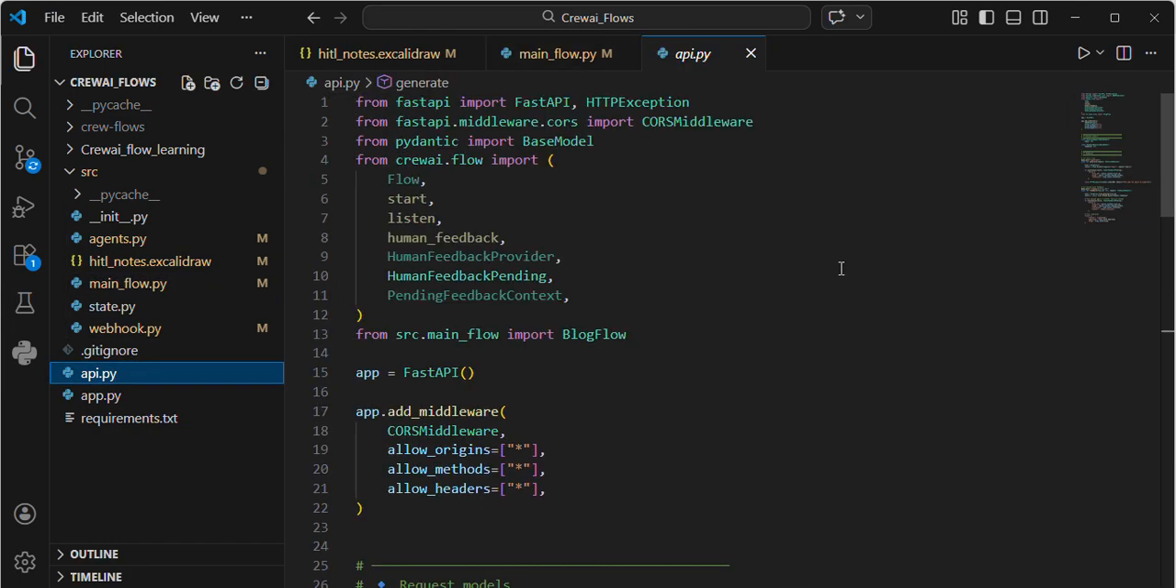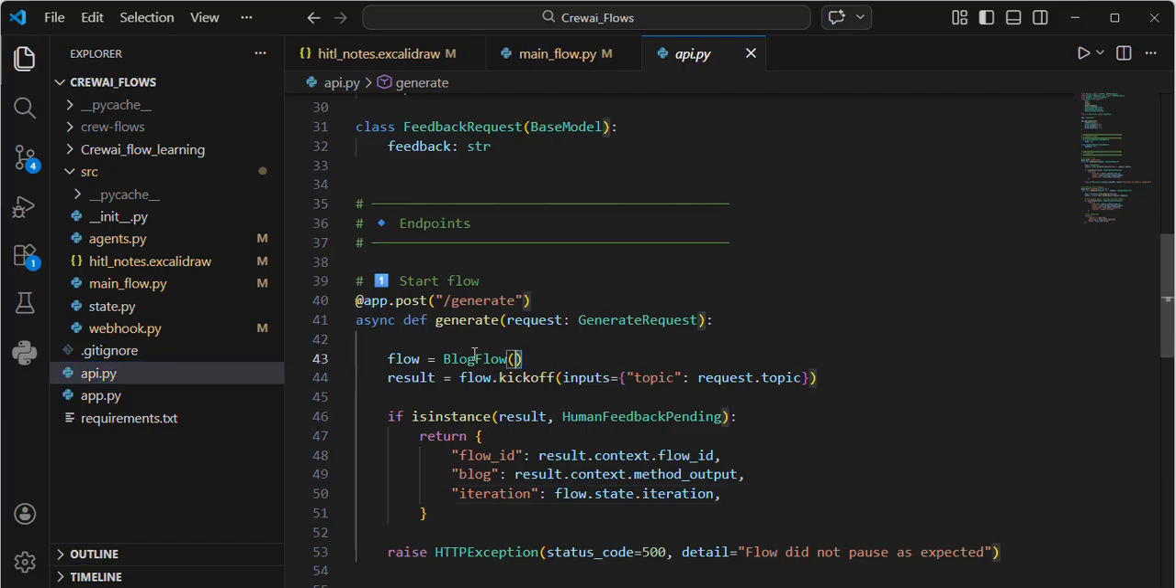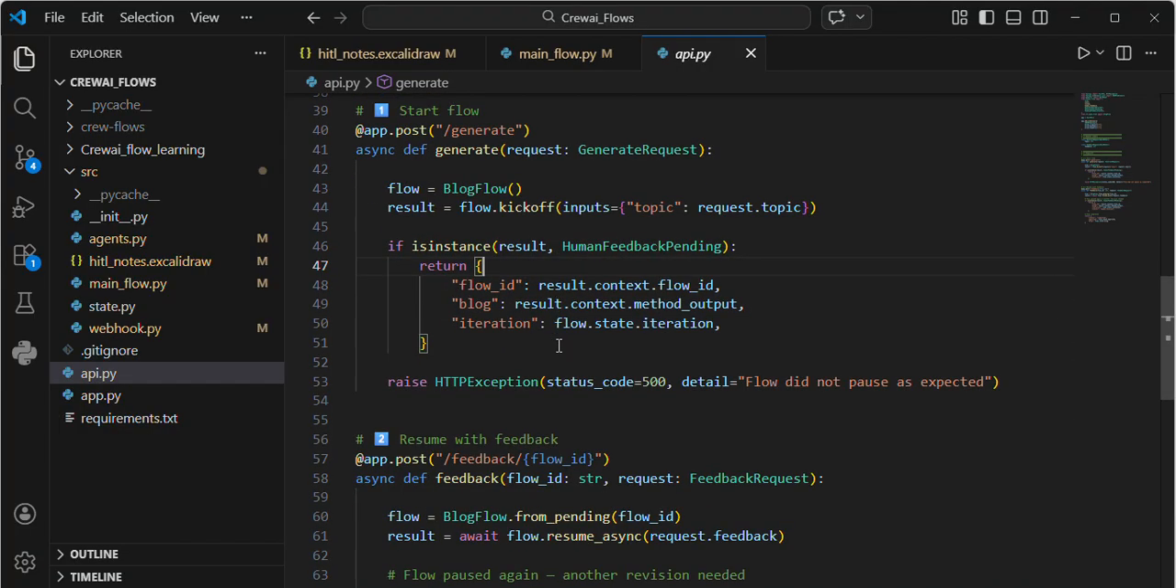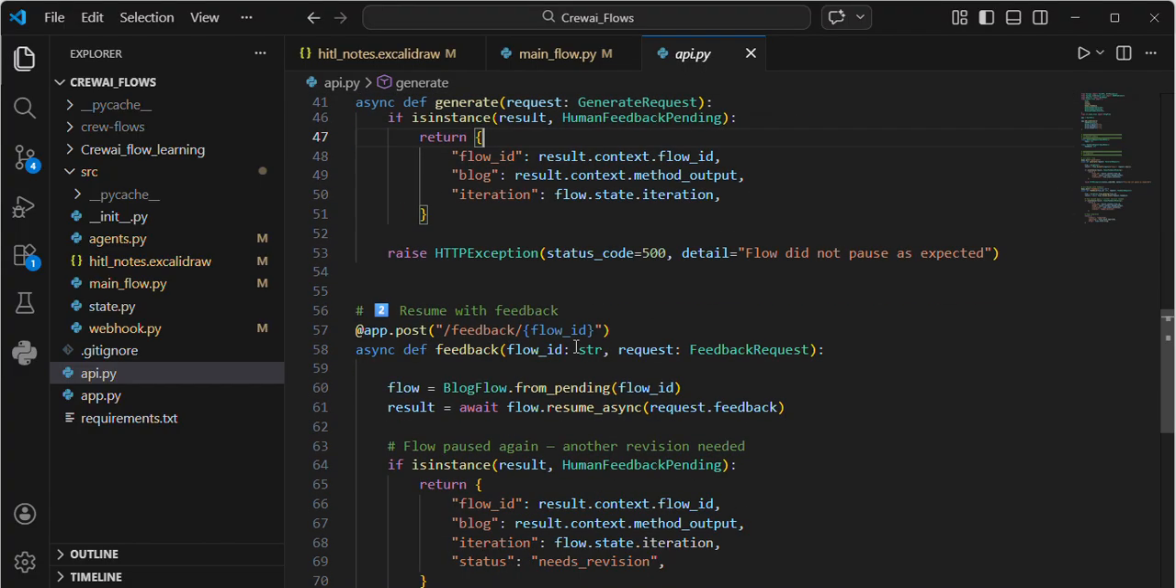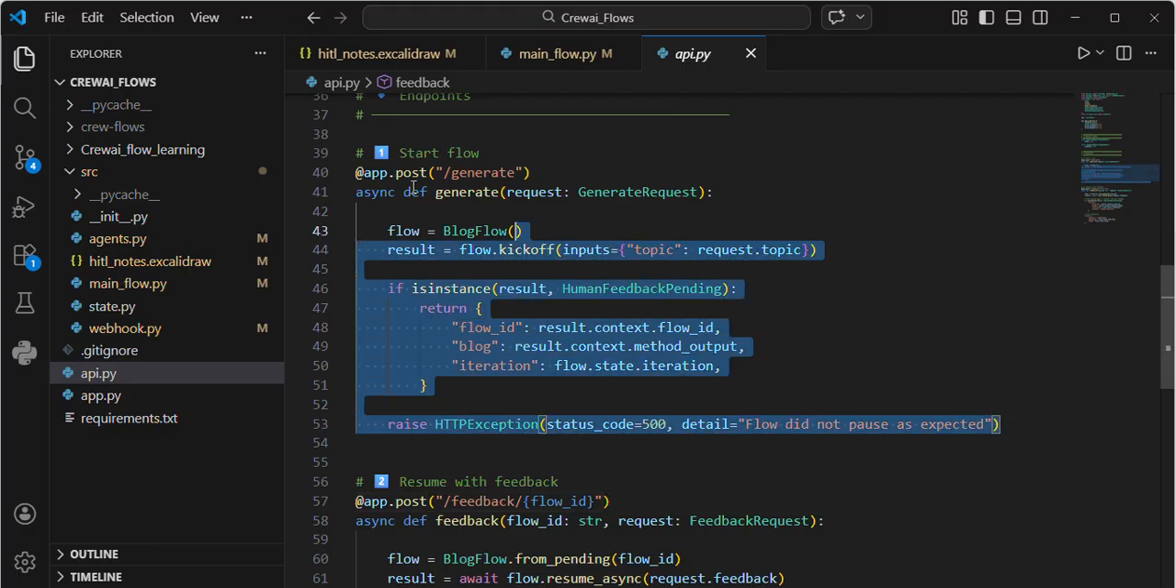This is my FastAPI. If you see here, in generate, this block flow returns, and here we kick off the crew. The result is human feedback pending. I am checking whether this object is present, and if it is, I am sending all these attributes, the results, as a dictionary to the front end.